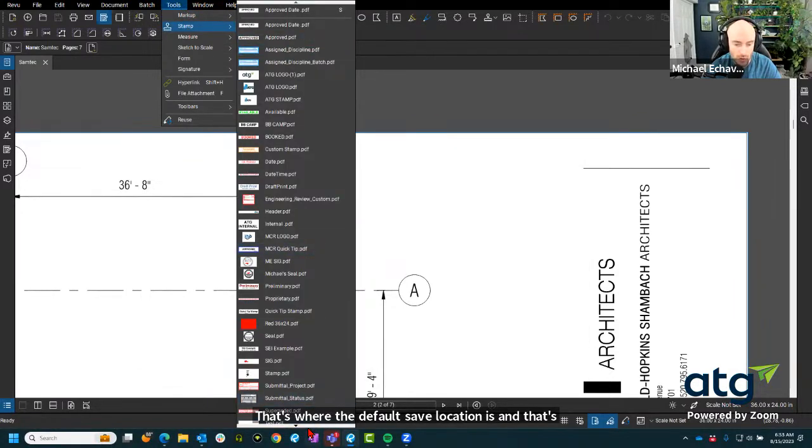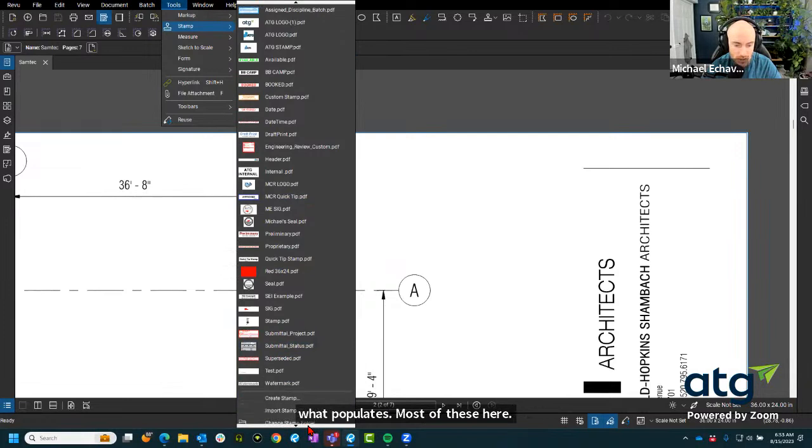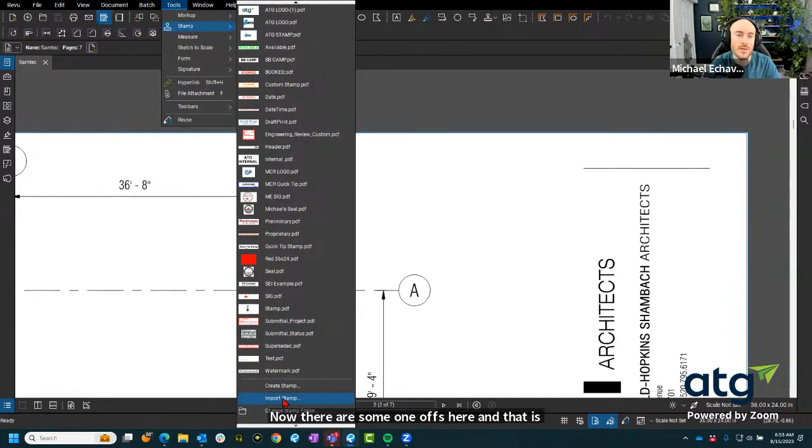Now, there are some one-offs here, and that is because I've imported a stamp. So that will cache that stamp locally into the user interface of that session of Revu. I haven't tested it. If I import it and then go to a different machine, I don't know if it ties it to the user ID now with SSO. I haven't tried it where I've gone to my desktop and signed in to see if I have the same stamp that I imported. I think it's still that cache local import.